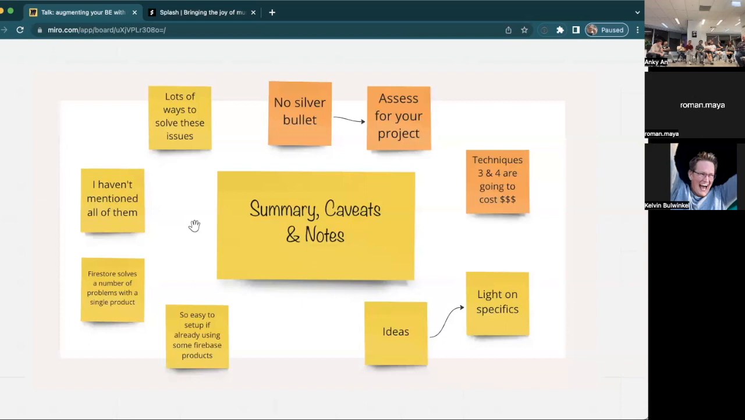If you're in a funded startup, then it's probably not a problem. If you're doing this yourself and you are bootstrapping it, then you might want to assess whether or not the cost is going to be manageable. The other one I wanted to call out quickly was Firestore solves a number of problems with a single product. And again, if you've already got Firebase in there and it's just a matter of turning it on, I'd say at least assess it, right? I can't tell you if this is right for your project. Everybody has different requirements in their applications. And so I would just say, don't rule it out because you've heard bad things. Just assess it, have a go and see if it can benefit from any of the techniques we talked about.